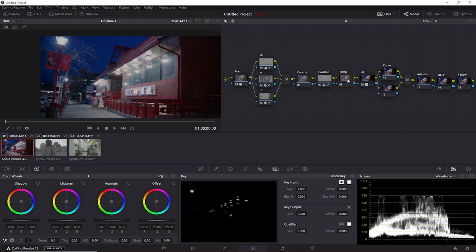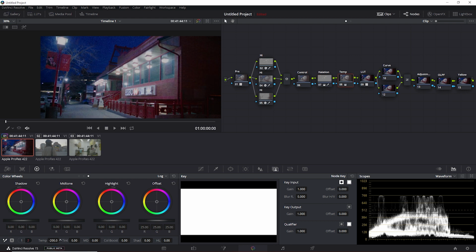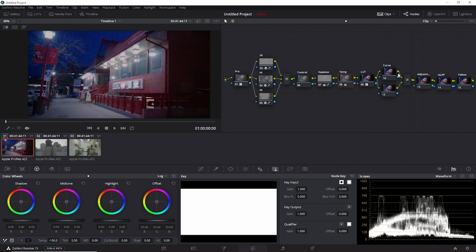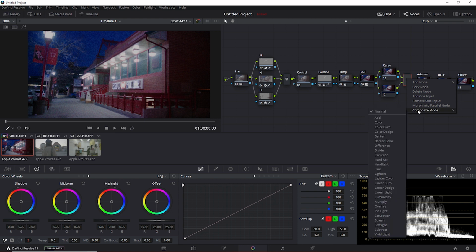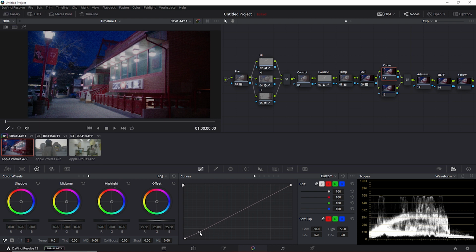Okay, so this is the temperature. We'll lower it. And right here is where we'll add a slight contrast curve. Before we add the curve, we'll go into our layer mixer and select hue. Then we can add our curve. All right, and here are the adjustments. We can change it to what we want it to look like.